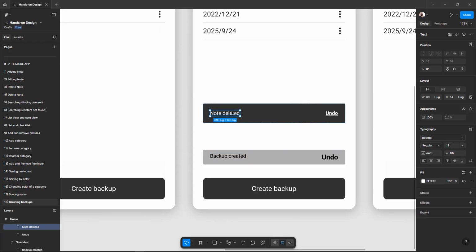Regular, white. Let me change it just to be the same. Let's see what else. It's too bold. Control U to underline. Let me change it to 12. Color, that's gonna be white as well.